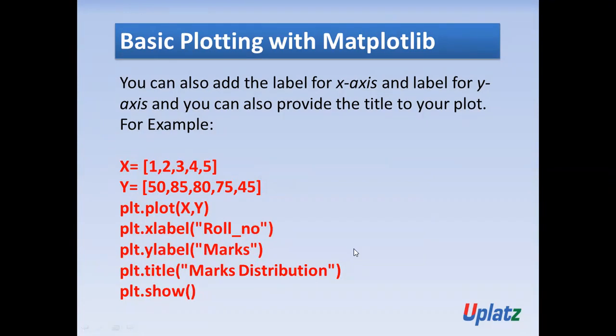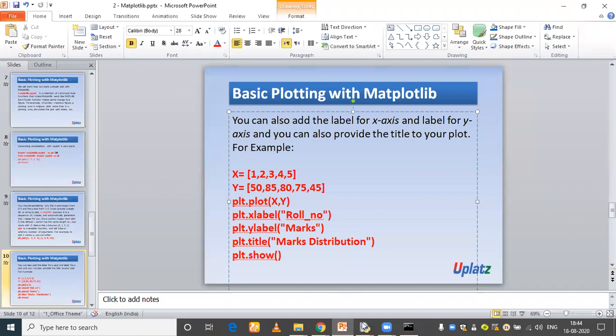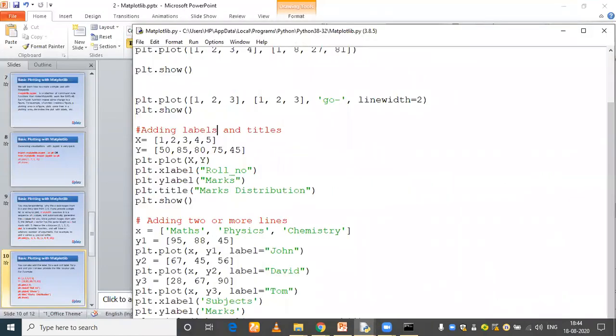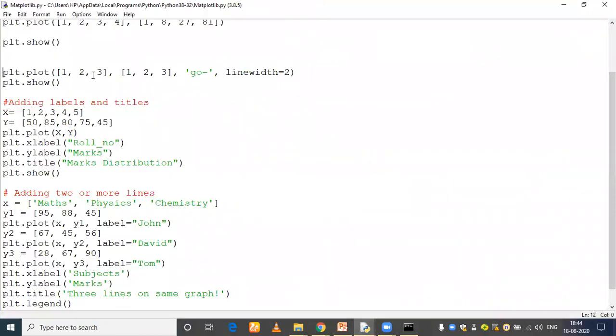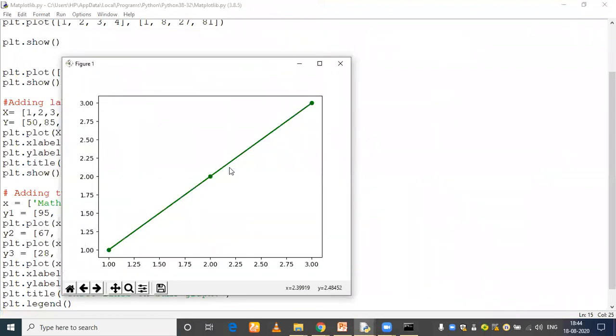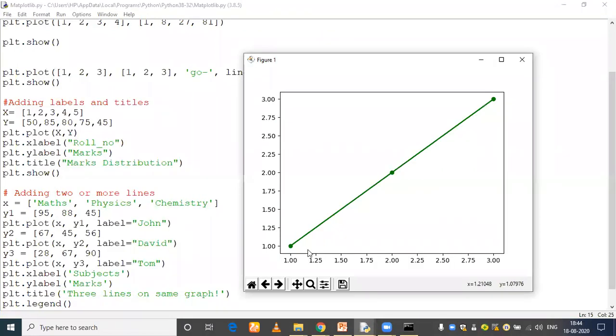Okay, now let me show you this code here. Okay, see here, adding the labels and titles. Before that, let me show you this one, plt.plot. See here, 1 2 3, 4 1 2 3, 1 2 3. What is this? Let me show you what this is. If I close it, focus on the line. Yeah, can you see this one? This line looks green. Where is the line? What are the points? 1 comma 1, 2 comma 2, 3 comma 3. Got it? It's green. Yeah.